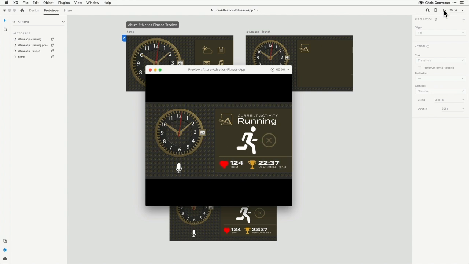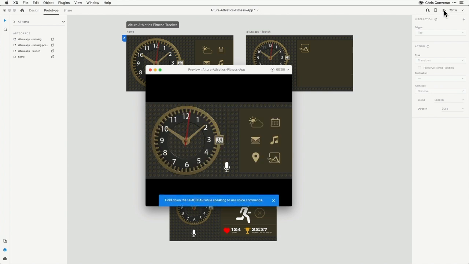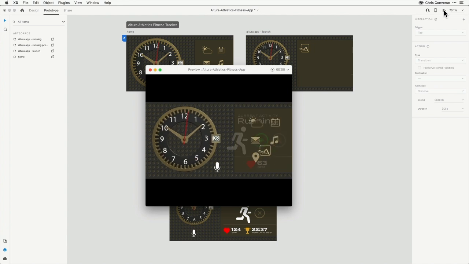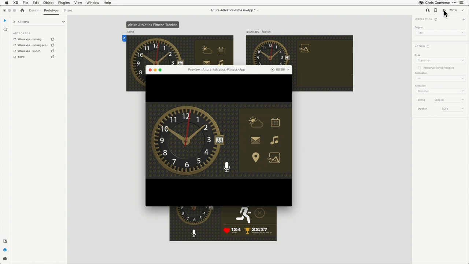That brings us back to this screen. I'm going to hit Command or Control Return to restart the preview. We'll do this one more time. I'd like to start a run. Would you like to start your run? And at this point, I'll say no. No. And that'll bring me back to the home screen.